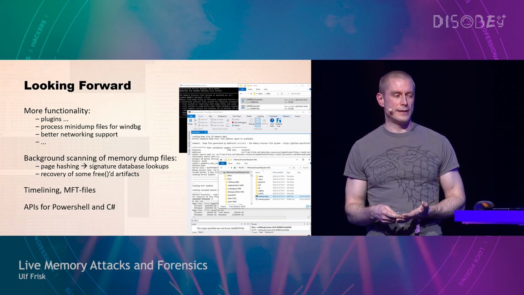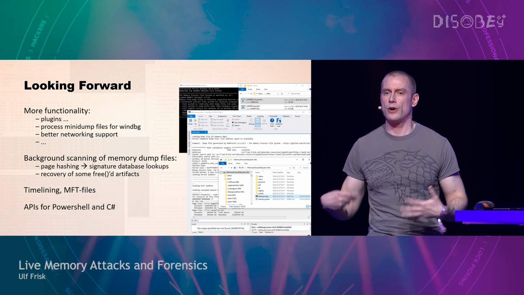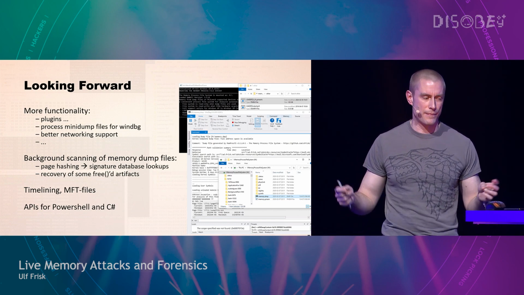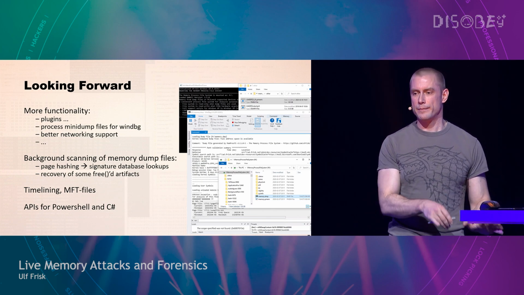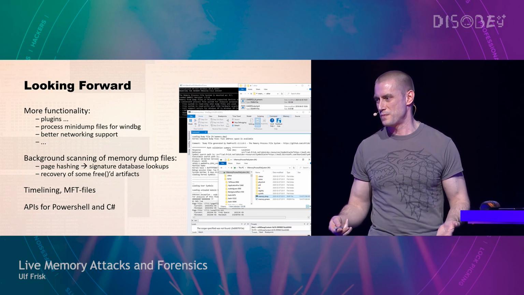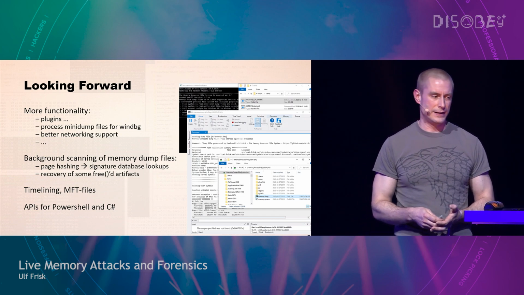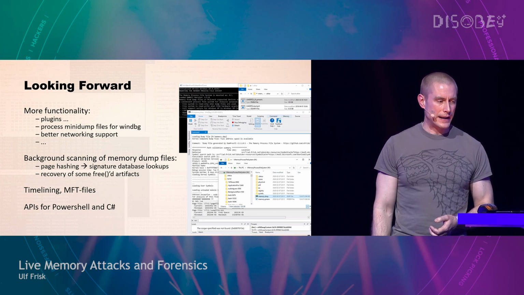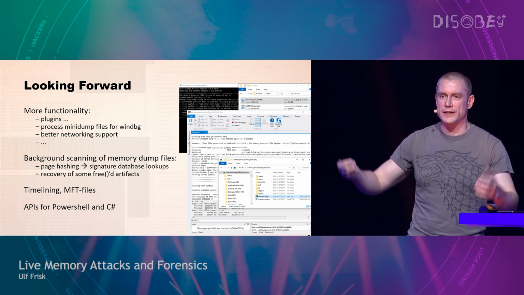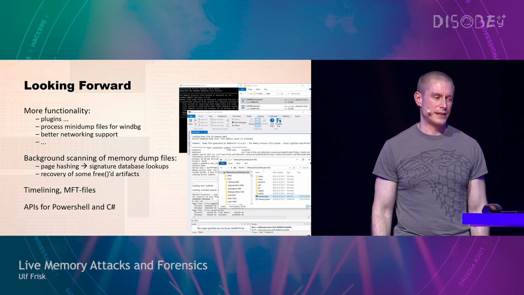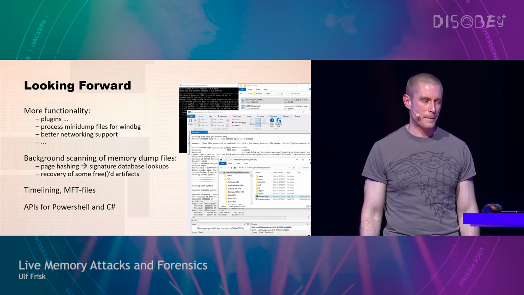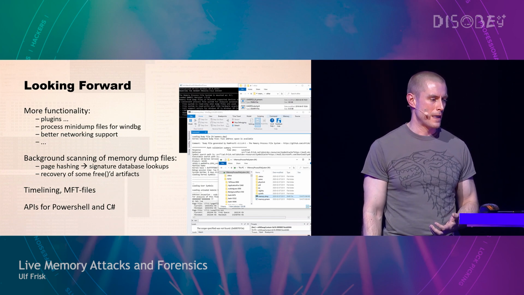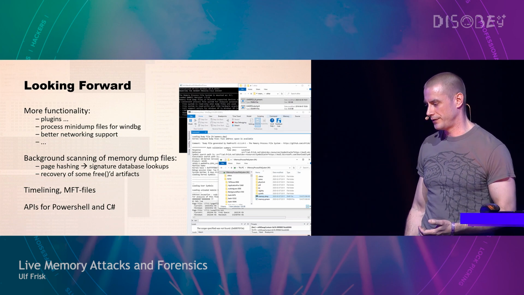Also, I think I need to add background scanning of memory dump files, because now I read memory as I go only, because that makes it really quick, but I will miss some things. If I'm doing background scanning, it shouldn't be affecting the user too much, and it could run in the background. And I want to do things like page hashing, which would allow me to look up things against an online database and also recover some artifacts that are missing. I want to add timelining and also try to recover files from the master file table. I will also add APIs for PowerShell and C#.